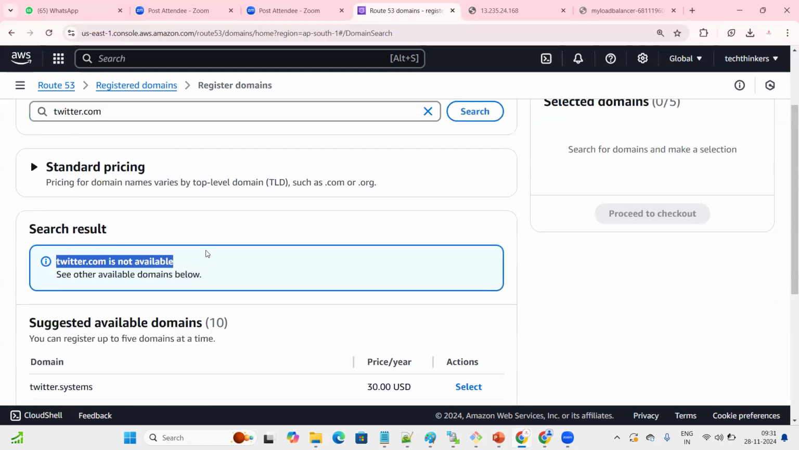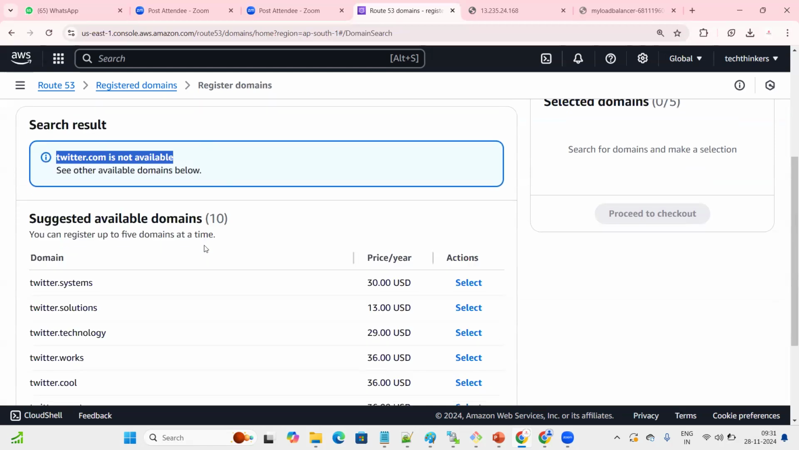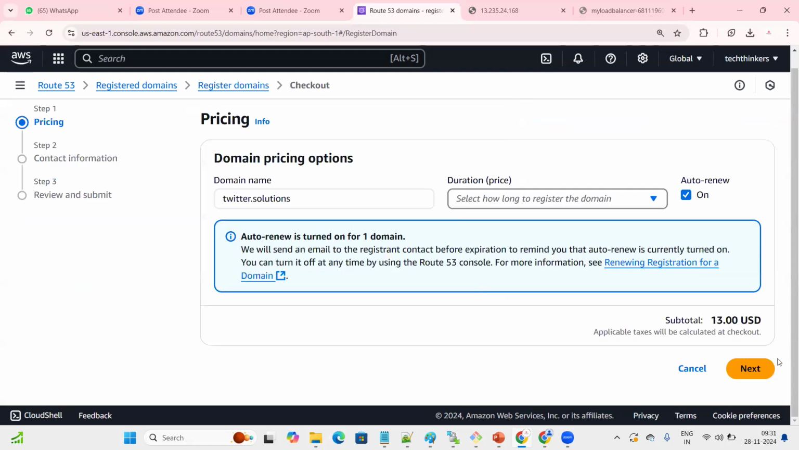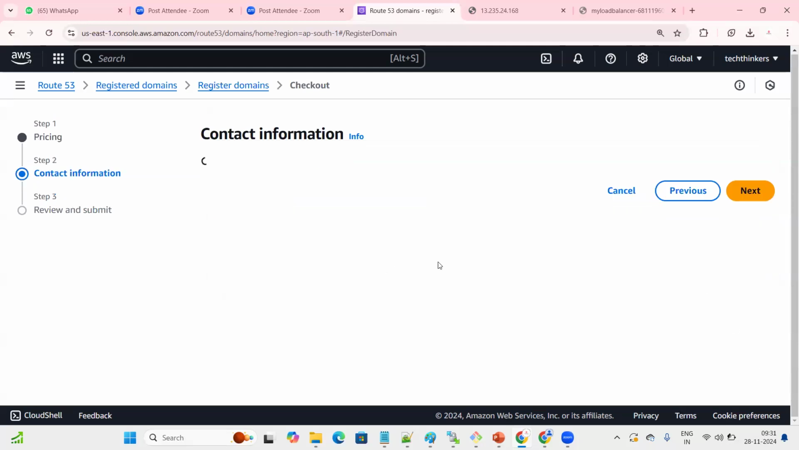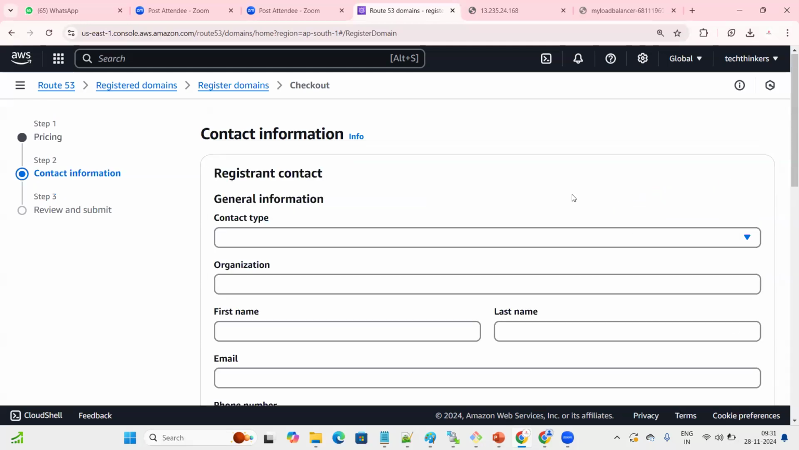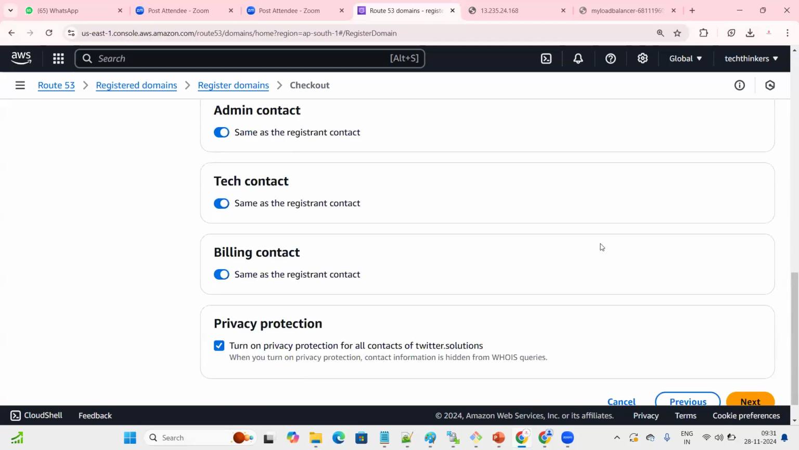Why? Because it's already been chosen. Please go with another one, twitter.systems or twitter.solutions. You can choose a domain name like twitter.solutions. Select it, proceed to checkout, and go for the next. You need to pay 13 US dollars. It clearly shows how much you need to pay, 13 US dollars per year.